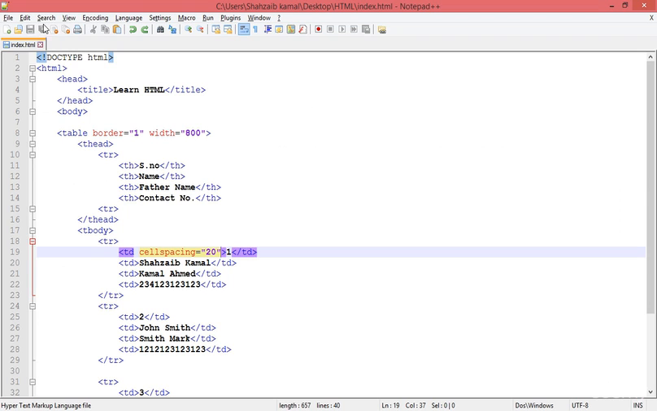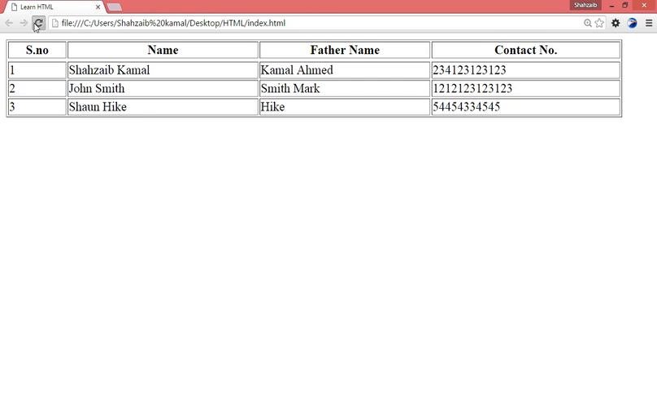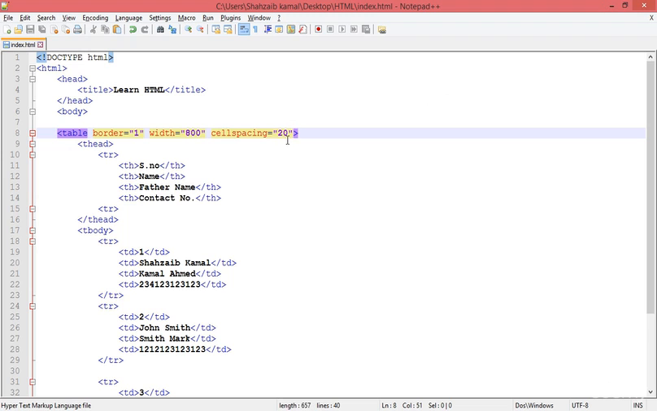Well, we have to put that in the table tag's attributes, so I'm just cutting that and pasting it there. Now I've put the cell spacing around 20 in the table, so go back to the browser and refresh. Now you can see that it's actually around the cell, not inside the cell. You can see the 20 point spacing around every cell. This is called the cell spacing.